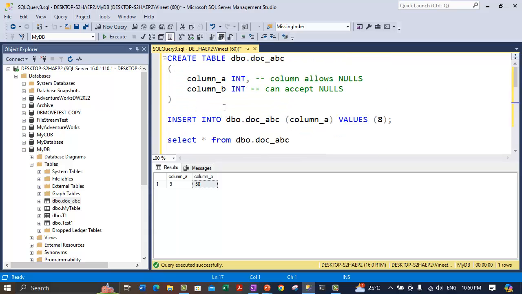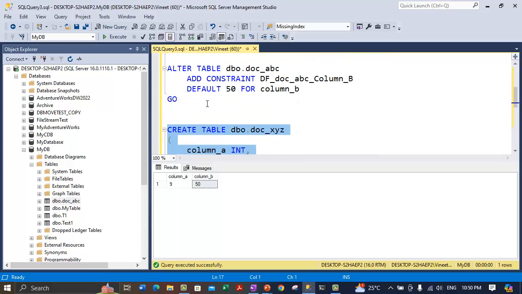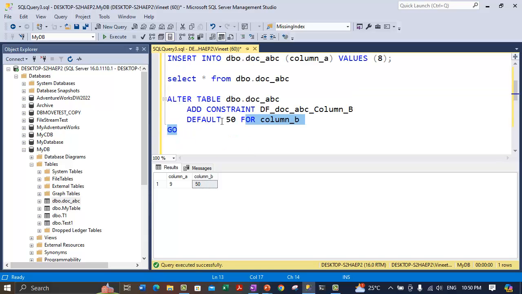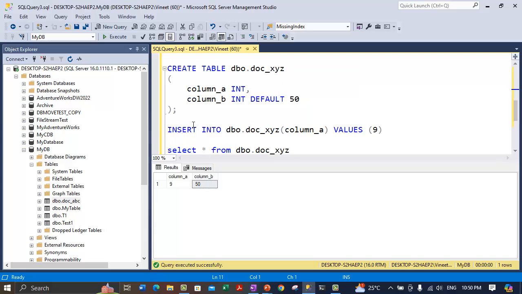Later on, if you want to add the constraint, you need to use the alter table statement, and you can specify the add constraint clause and specify the name of the constraint with the default value for a particular column. This is one way, and this one is another way. While creating the table structure, you can also specify the default keyword and the default value.